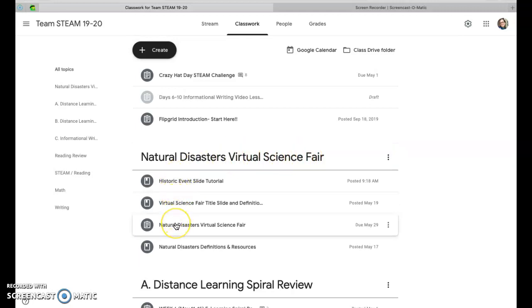Go down to the second from the bottom, and that is your assignment. You can tell it's the assignment with the slides to edit because it looks like a clipboard. The others just look like bookmarks because the other items are resources for you, and they're put in there as materials, which are resources. So I'll click on Natural Disasters Virtual Science Fair, the clipboard one, second from the bottom.